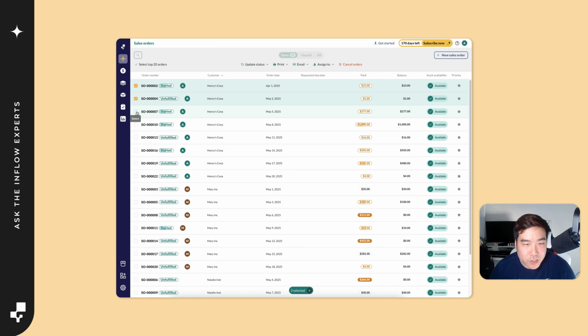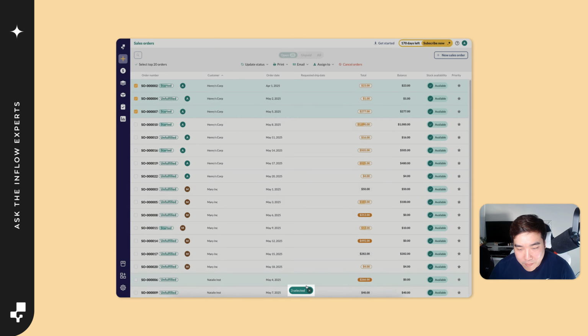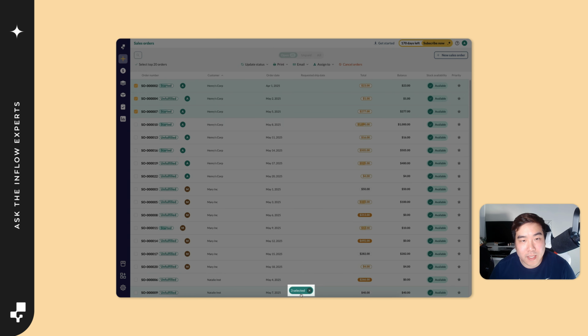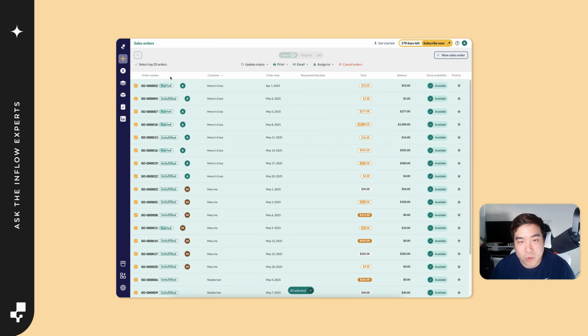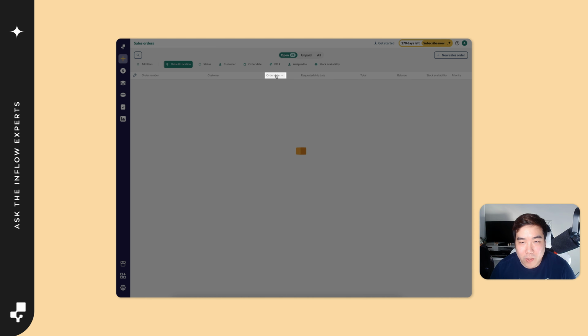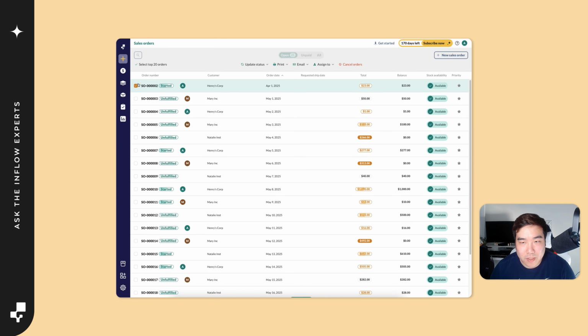So as soon as I check, you will see that the bottom here will indicate how many orders I've selected, and at the top you can see that there's a select top 20 option. If you click this, it will select the top 20 depending on what you're sorting by. So if I deselect by clicking X and I sort by order date, then I'm selecting the top 20 according to date. But right now there is the maximum cap of just 20 orders to bulk edit.